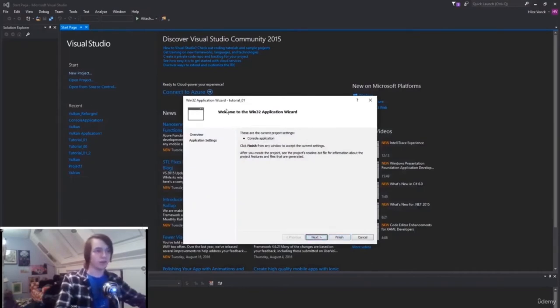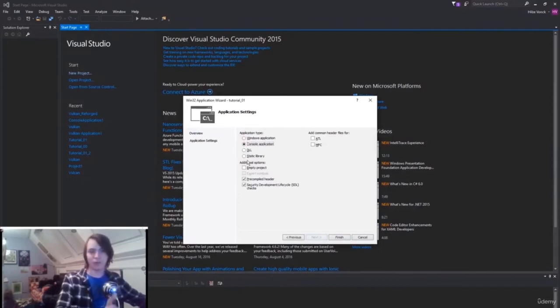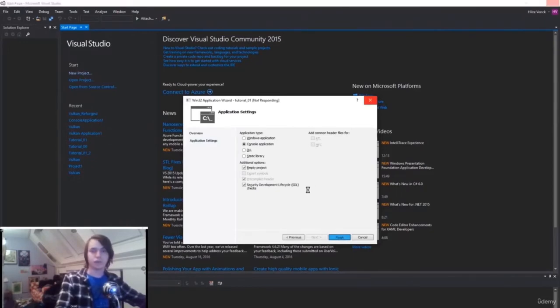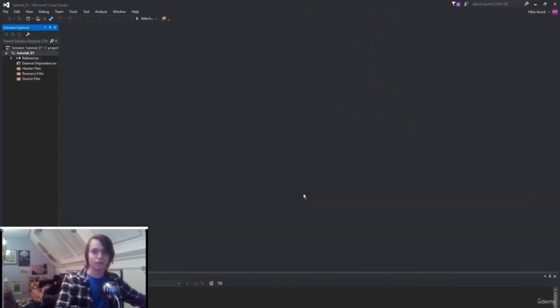Then we're gonna go to the application wizard. We're gonna hit next, and then we hit empty project. This is important, otherwise you're gonna get a few random headers that you can't delete, and it's just a pain. Just press empty project and everything will be fine. Then we press finish. Then it's going to create the project for us, and then we can make a file and we can start coding.